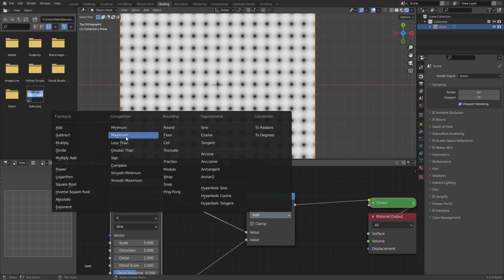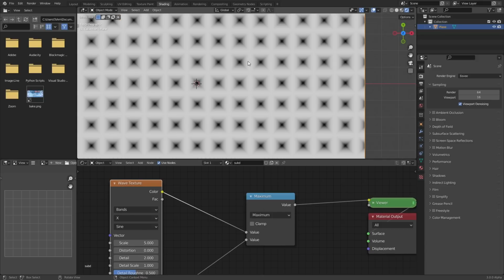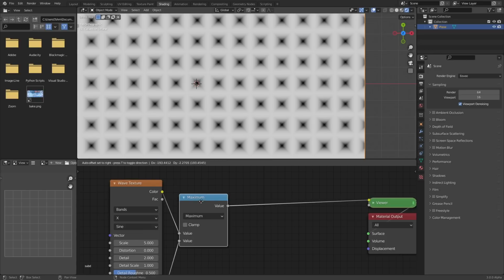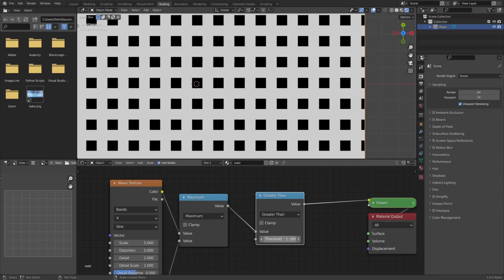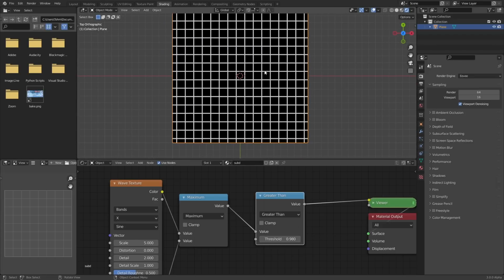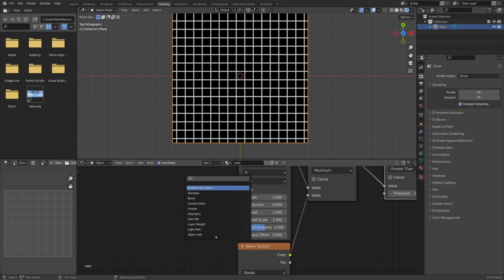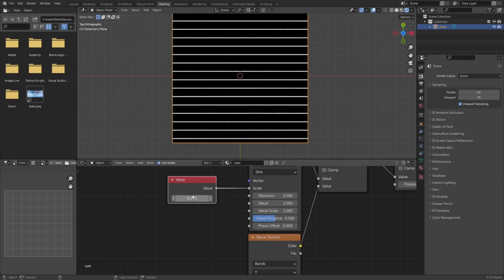It turns out you set this to maximum, and it's going to give us the bigger of the two. But the nice thing about this is it gives us this linear gradient. And the nice thing about that is you use a greater than node, and boom, you have a grid. Don't think about it too much. Just put down the nodes and comply. Okay, so we have a grid. We can control the thickness of it, and in some sense, we can also control the density or size of it.